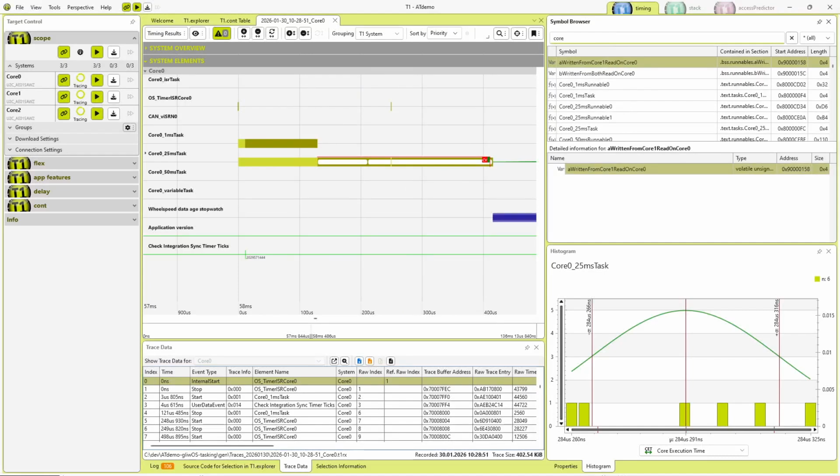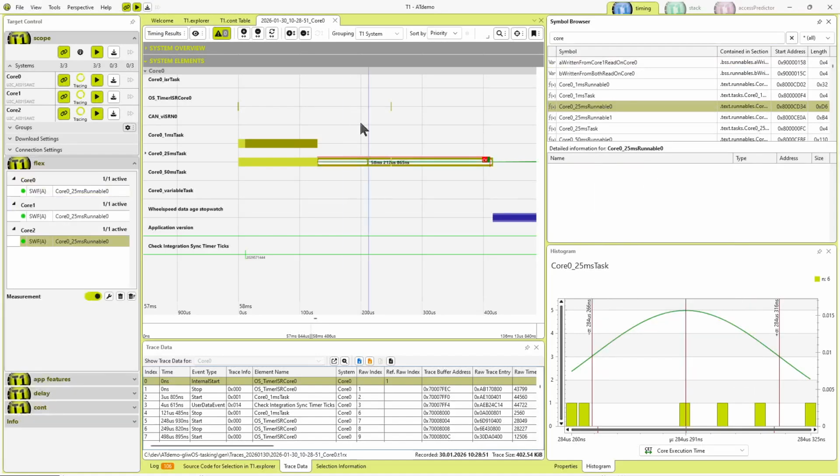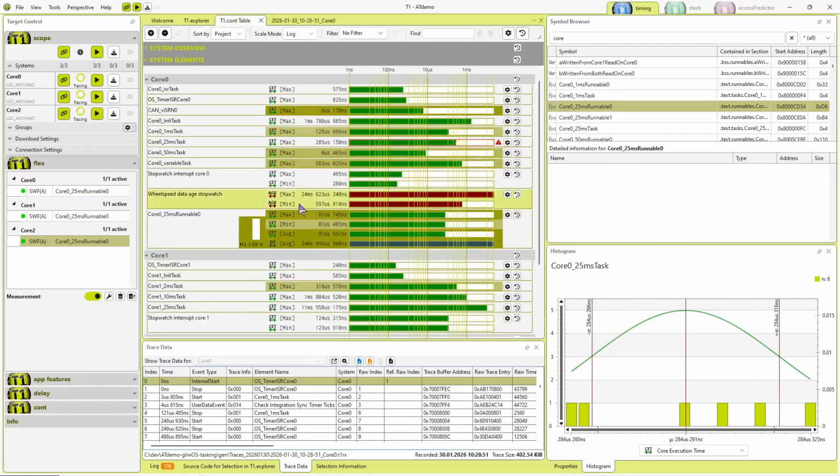With T1 Flex, measuring the runtime of functions, whether core execution time, delta time, or runnables, is always straightforward. However, T1 Flex has some limitations due to hardware. If T1 Flex is not available, it's still possible to measure runnables using static instrumentation. In this video I'll show you how to measure runnable runtimes using our newly released T1 version 4.0.0.